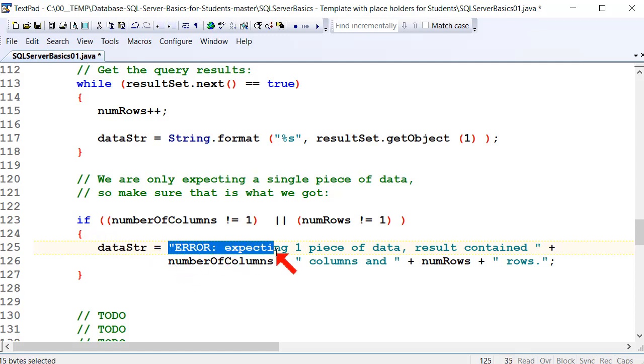Okay, we're going to say the error, we're expecting one bit of data, but the result contained whatever number of columns we got and whatever number of rows we got. It might be 0 or 2 or 3 or whatever. Okay, but we're expecting 1 and 1. And if both of them aren't 1, we've got an error.